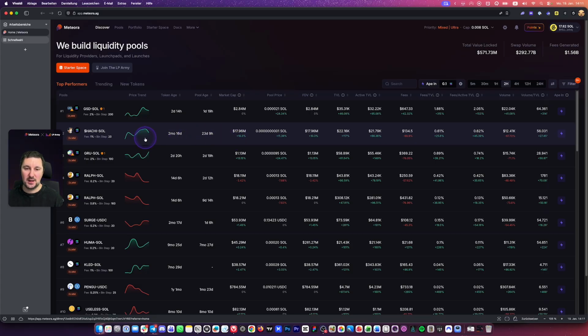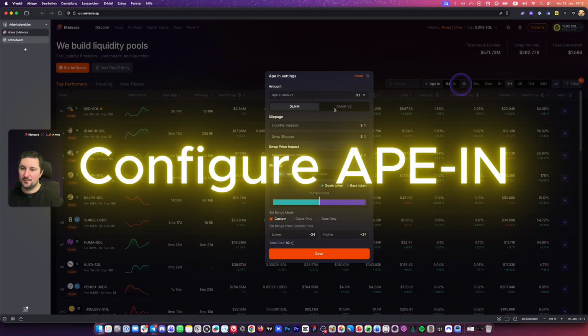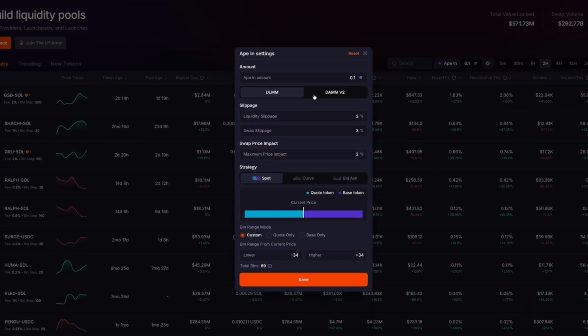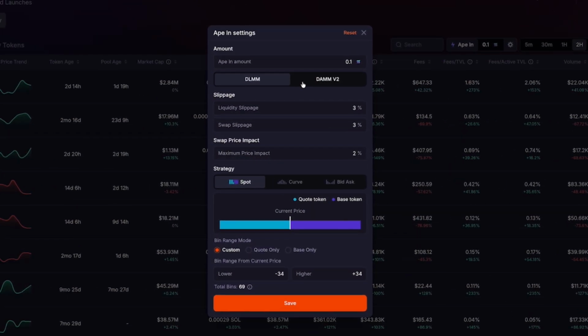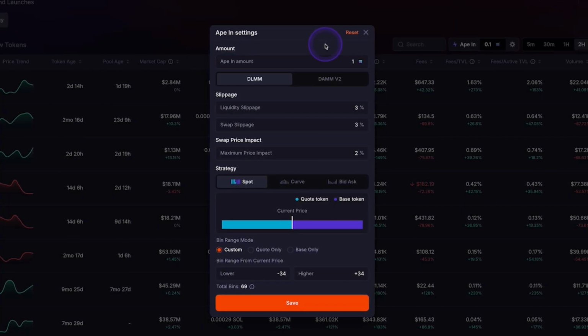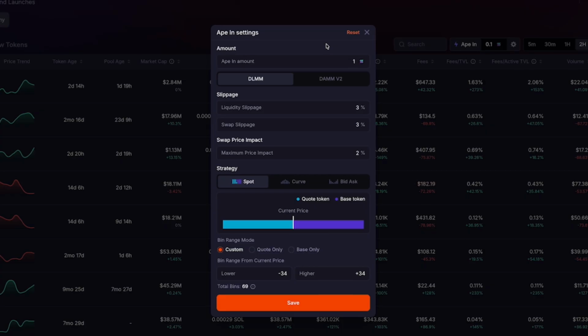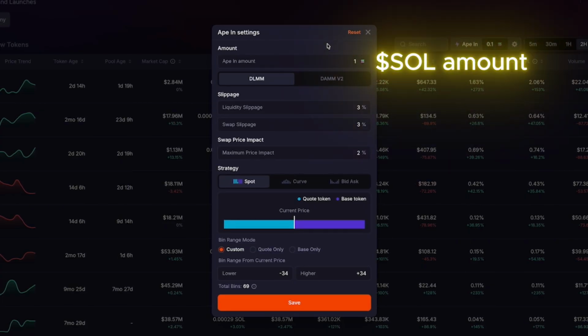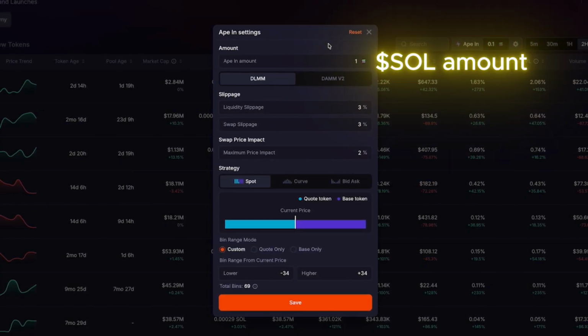I like entering when they talk after a pump. And now let's set it up. I wanna just with one click create a pool. And before you do that, click on this gear, and then we need to set it up. We set it up just once, or every time you want to change it, and then it will work like you configured. I want to ape with 1 Sol, and you decide the amount you wanna ape in. This is the amount you will invest in the position when you click on a button.